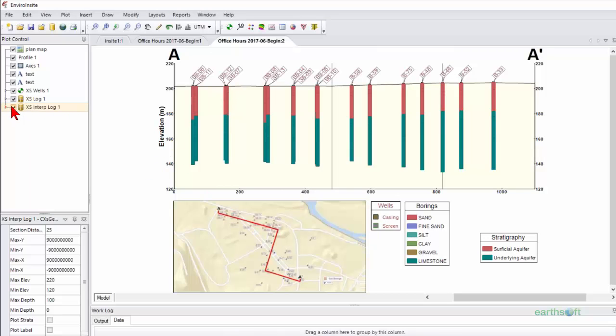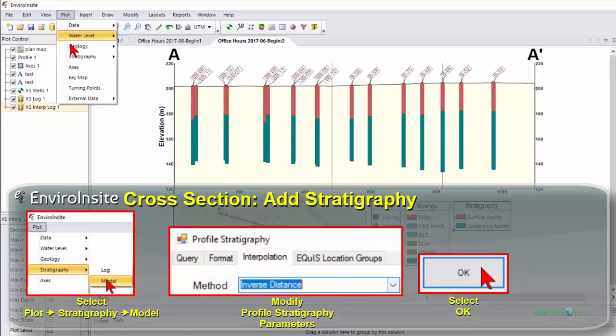And in this case, you'll see that that put our stratigraphy over top of our geology. Okay for now, so I'll go ahead and leave that there. So that puts our stratigraphy in there. Now I want to really fill this in. So we'll do this again with the plot stratigraphy, and instead of the log, we will do the model.